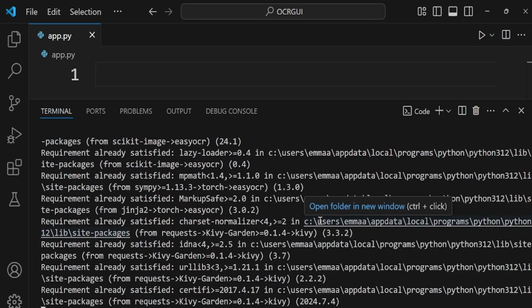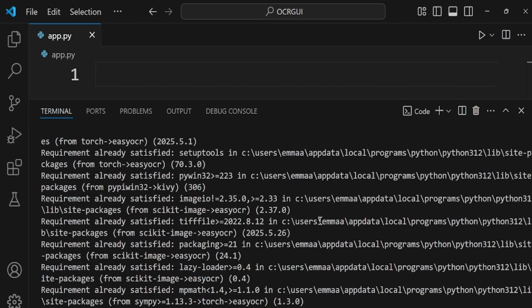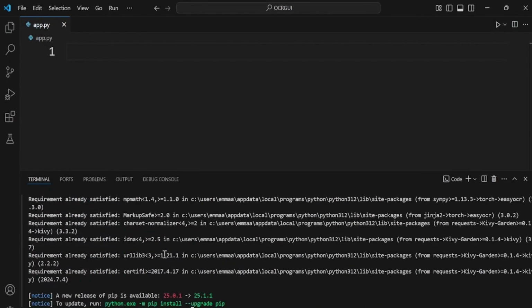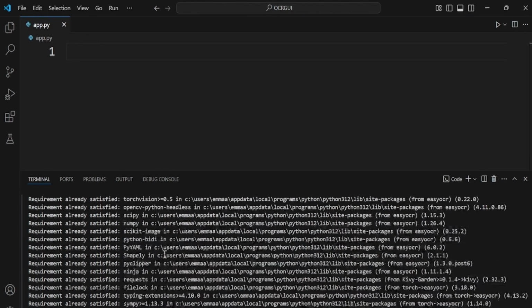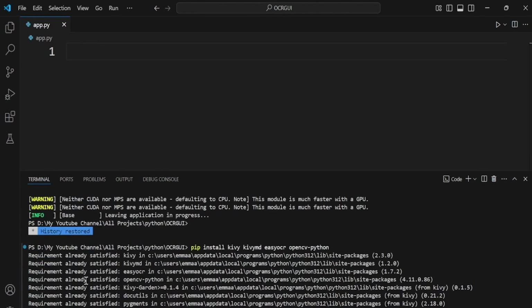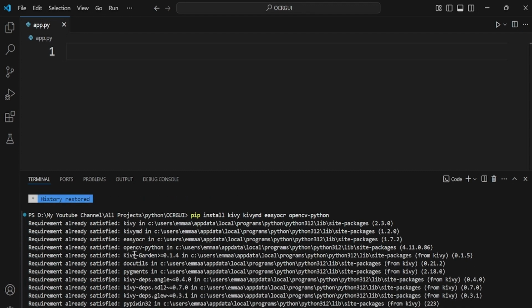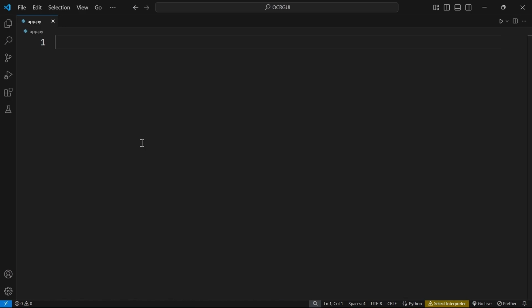Press enter when you are in VS Code or any editor of your choice. I've already done it, that's why it's saying requirement already satisfied. It's advised that you put this in a virtual environment. I've also created a video tutorial on how to create a virtual environment when working with Python. I will have it linked in the description of this video. Let's get right to the coding now.